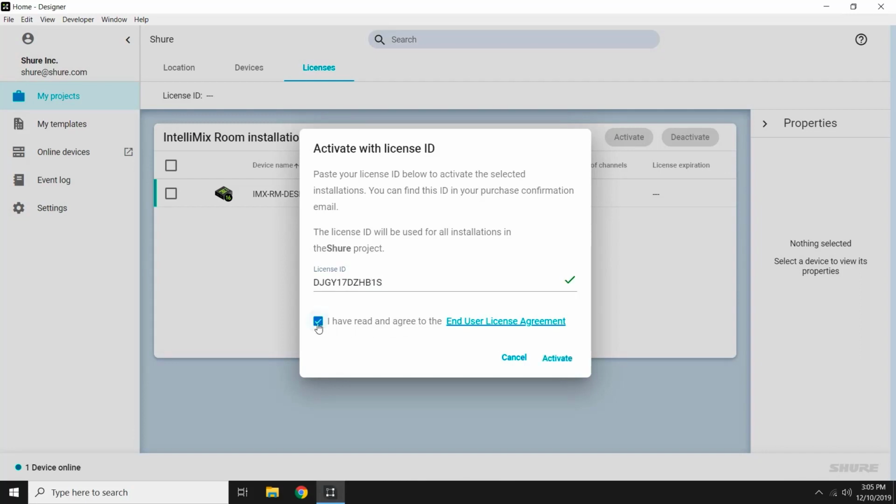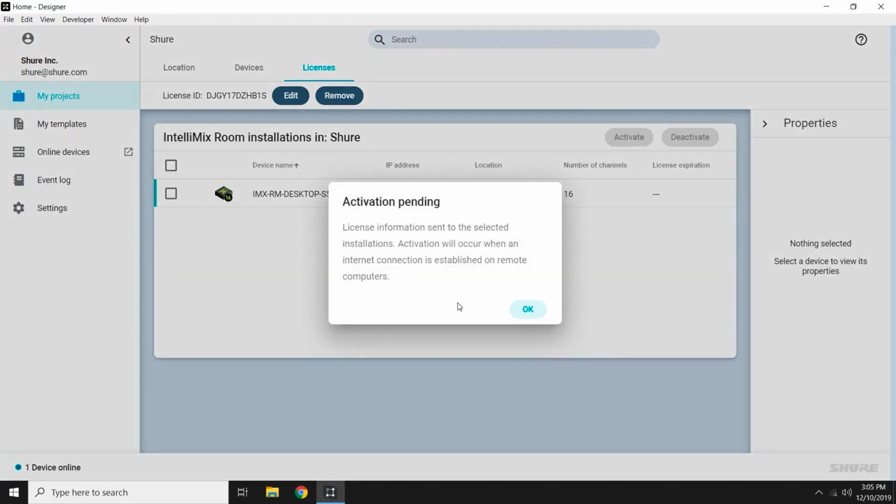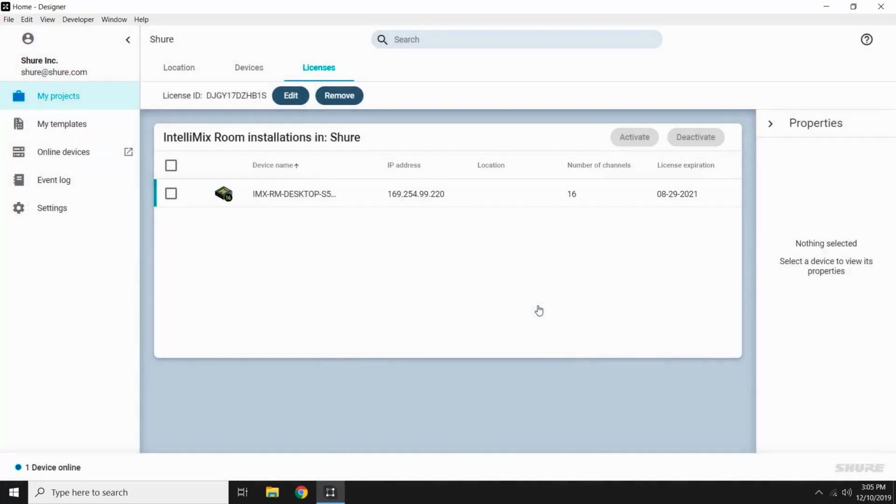After you've agreed to the end-user license agreement, you can activate the endpoint. This will take you to the Activation Pending message. Activation will occur when an Internet connection is established on the remote computers. Select OK. You will see that the activation has occurred, and it shows both the channel count and the expiration date.